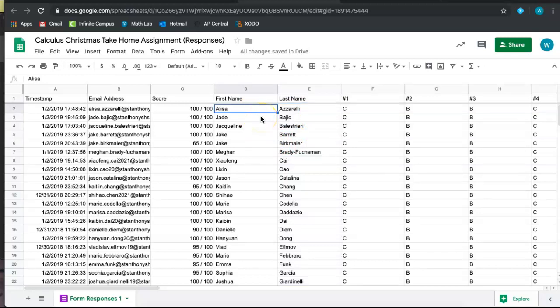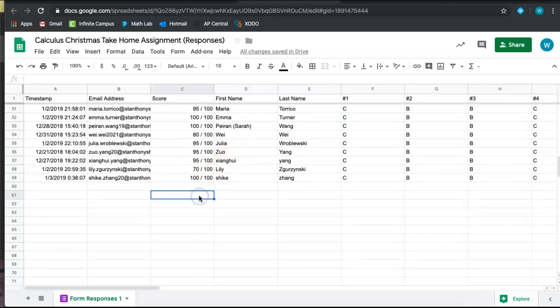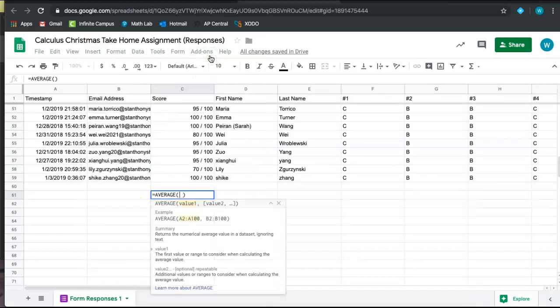The best part about this is that it moves all of the data to stay with the correct student. If I want to find the average score on this assessment, I click on the box below the test scores, go to Insert, Function, and Average. We practiced this process in video 2 with the sum.